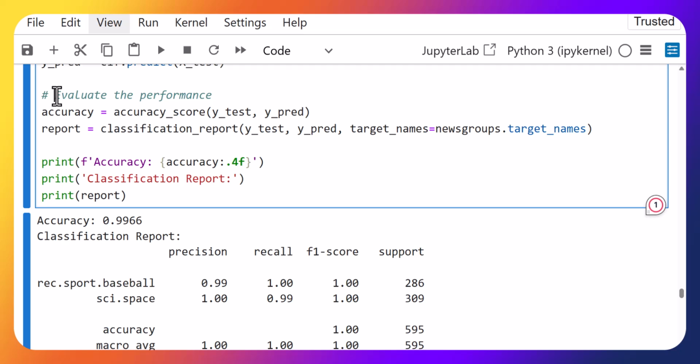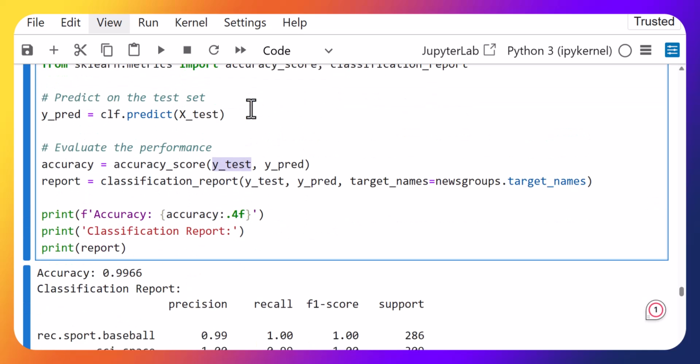And then it's time to evaluate the performance of the model. In order to evaluate the accuracy, we are using the accuracy score function, and we are providing it the testing labels and the prediction labels. After comparing the testing labels with the prediction labels, it will evaluate its accuracy score.